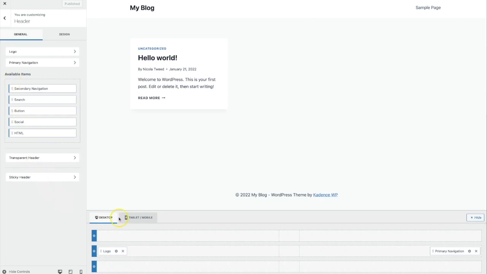So the Kadence header builder is built out of 3 different rows. So you've got your top row, your main row, and your bottom row. And in each row, you have 3 columns. So you can see those 1, 2, 3 in this row and 3 in the bottom row. Then in each row, you can add elements.